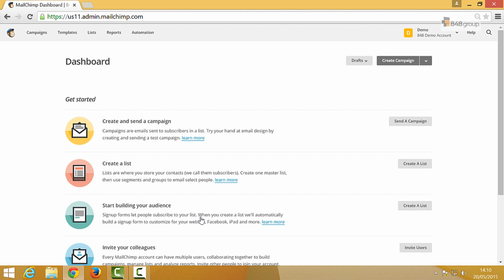Now that we're in the dashboard, you can see 5 options along the top left. These are campaigns, which is the area to let you design and send your emails. Templates, where you can create and edit reusable email templates. Lists, where you create your marketing lists, add subscribers and create sign-up forms. Reports, to track the outcome of your email campaigns. And automation, where you can set up means of automatically sending emails based on events and subscriber behavior.